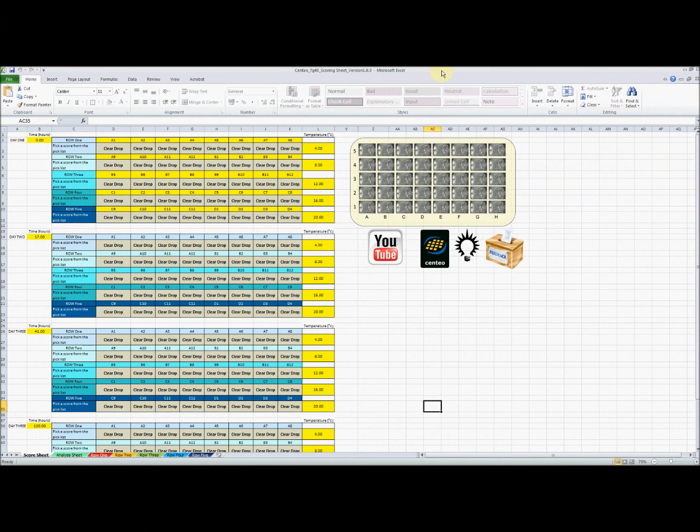Hi and welcome to an introduction to Centeo's scoring sheet for the TG40. The TG40 has 5 temperature zones and it's generally used for screening and the optimization of protein crystallization. Now, it can be used to gather an awful lot of data, but what we're trying to achieve in this scoring sheet is actually streamlining the analysis of that data. And I'll explain what I mean by that.